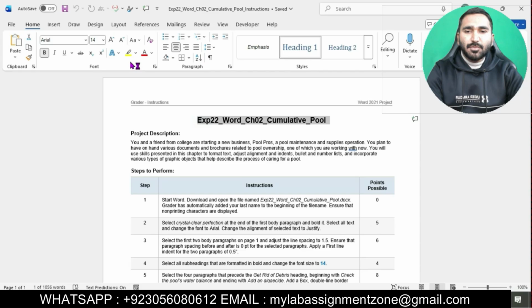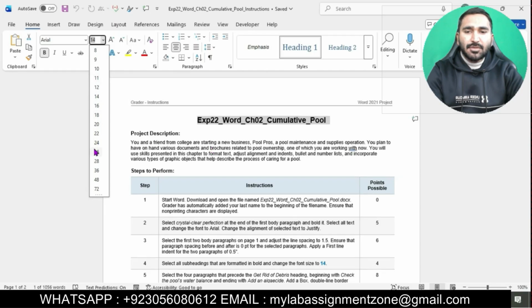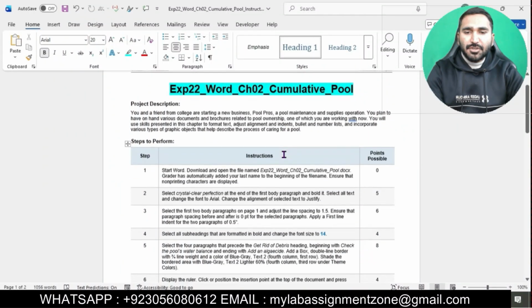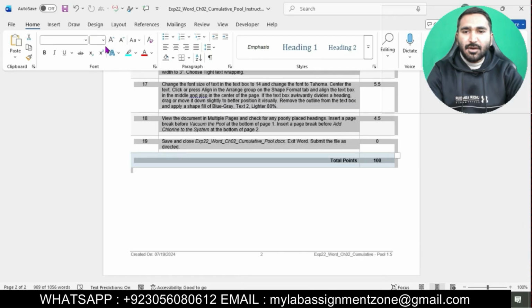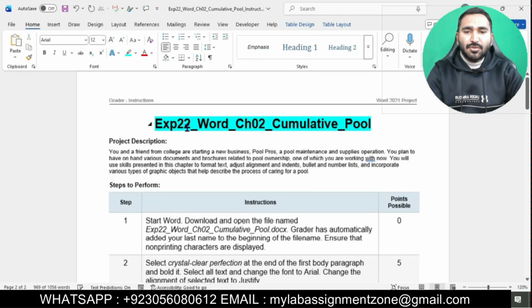Exp22 Word Chapter 2 Cumulative Pools. I will increase the font size of this title first for a proper view, then I will highlight this title so that my students will understand and read very well in my video. So, this is the title of the assignment, XP22 Word Chapter 2 Cumulative Pools. Under this, you can see the project description to get an idea about your project. Moving on to the instructions, first I will select this complete instruction and increase its font size for a proper view in my video. So I will start my assignment and solve it step by step.